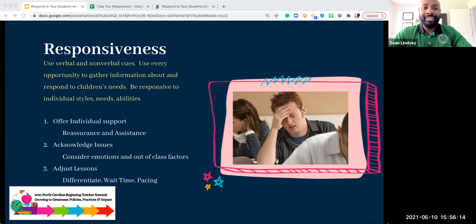The second is acknowledge issues. So consider any emotions that they have, any out of class factors, and you can spend time in your classroom. This is important. Spend time talking about issues that impact your classroom and be solutions oriented. If you've got some compulsive cheating in your classroom or some compulsive fighting, have those conversations. Hear out your students and spend time being solutions oriented, so that those aren't just forgotten about. You've got to acknowledge the issues are happening and address them head on.